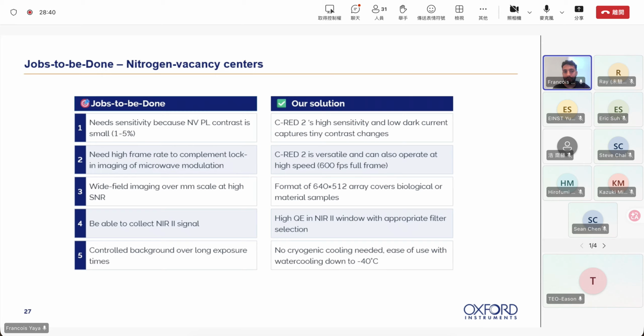So another nice feature of the C-RED 2 is that you can only use water to cool it. And usually people prefer this solution because by using water, this is easier than using liquid nitrogen because it needs maintenance, for example. So this is another nice thing with the C-RED 2.